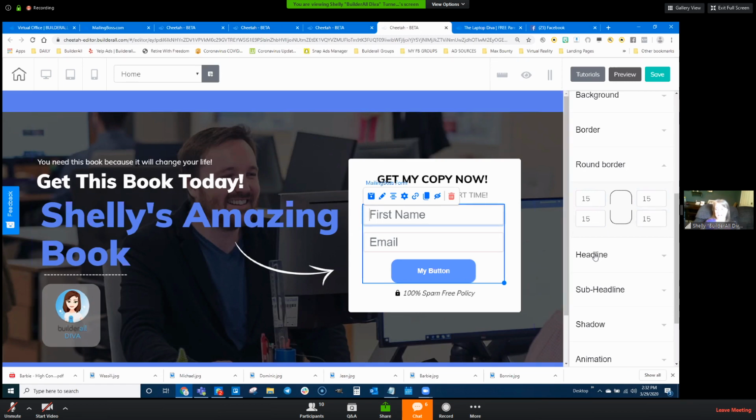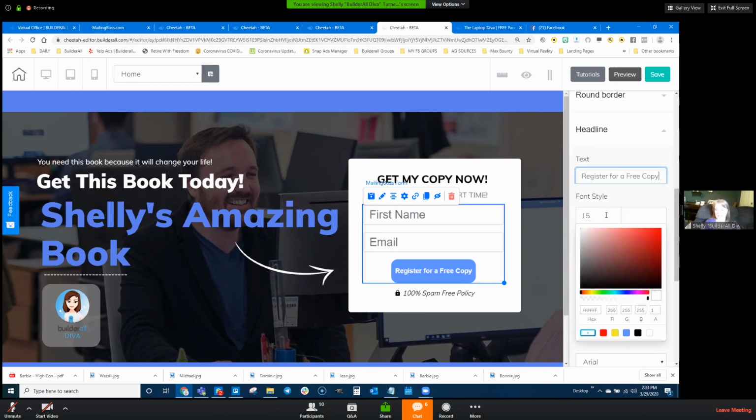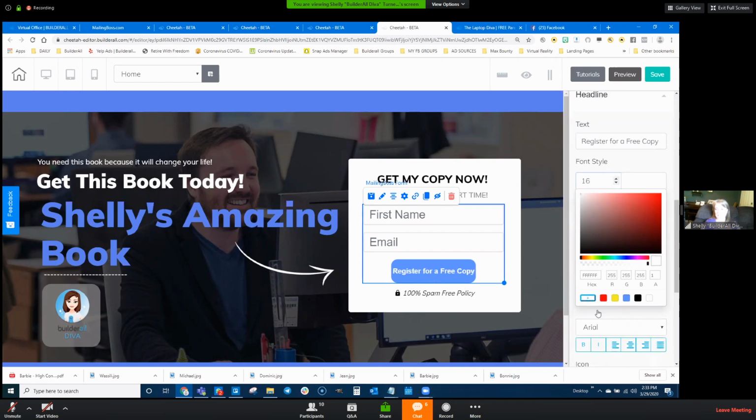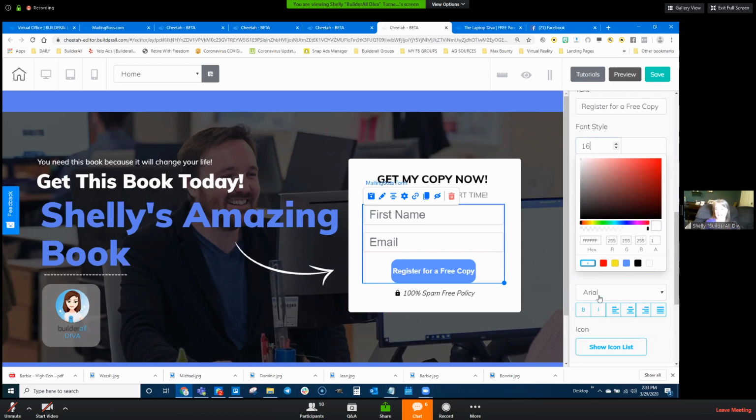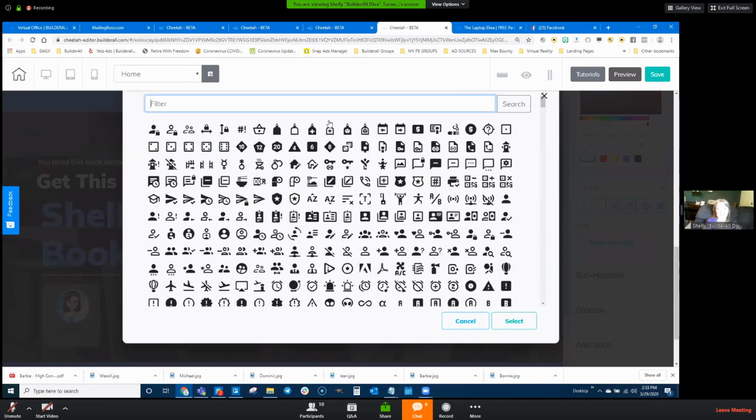I like that better. And now I can change the headline on the button. So if I click here, I can change it to register for a free copy. There we go. And then I can change the font style. So I can make it a little bit bigger if I want to, a little bit smaller. I can change the color. I can change the font type. I can even put an icon in there. So if I show the icon list, I can choose an arrow. So I'll do a search for an arrow.